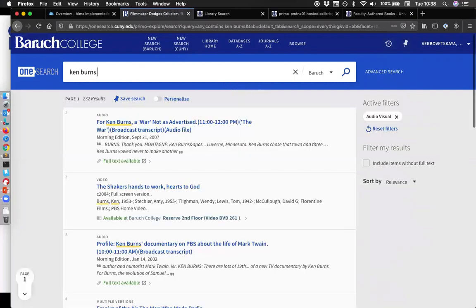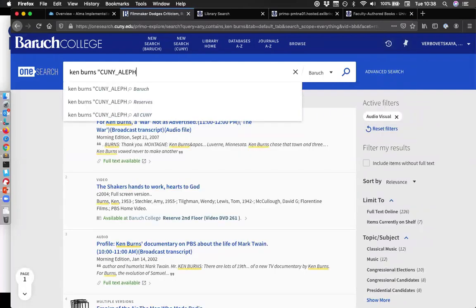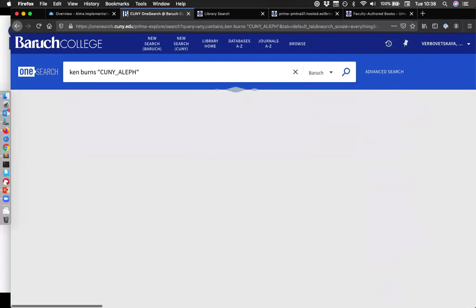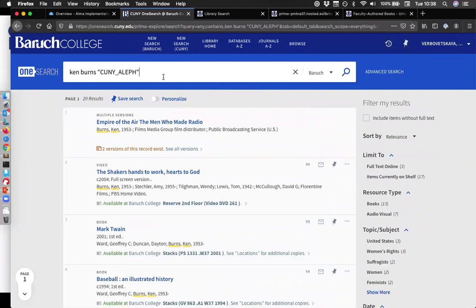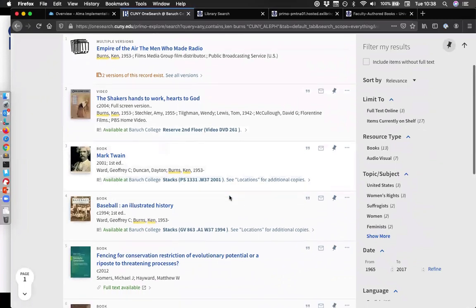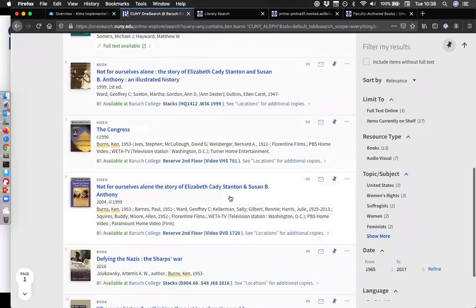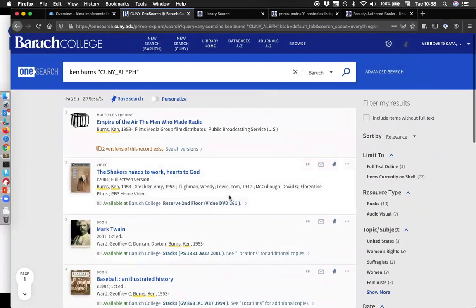same trick as before, and let's put it in quotes now, is to put CUNY_Aleph. And this will return results where Ken Burns is mentioned, and also CUNY Aleph, which is the source system for the records. So this will return those results. This is not necessarily something you want to show students how to do, but it's something that you can do if you're not finding results the way you want to find them.